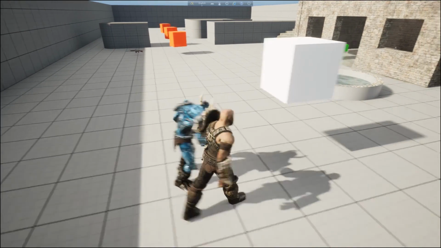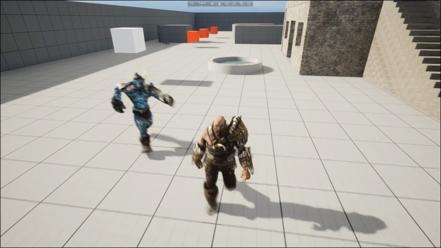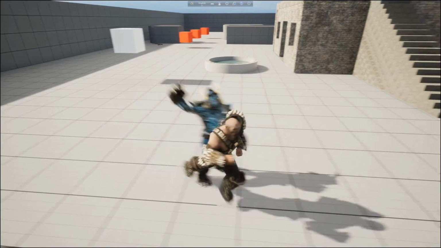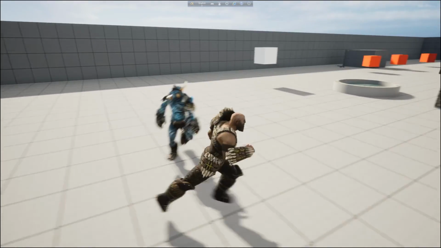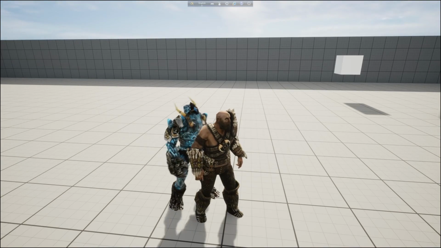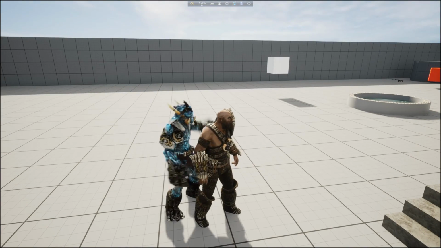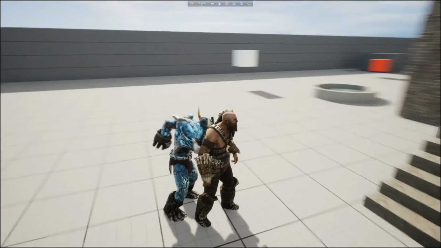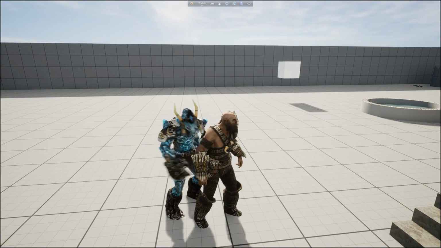Whenever we go, it will follow us and chase us, come near us and play the animation. So this is the simple zombie AI. Next tutorial I will show you more. So goodbye everybody.